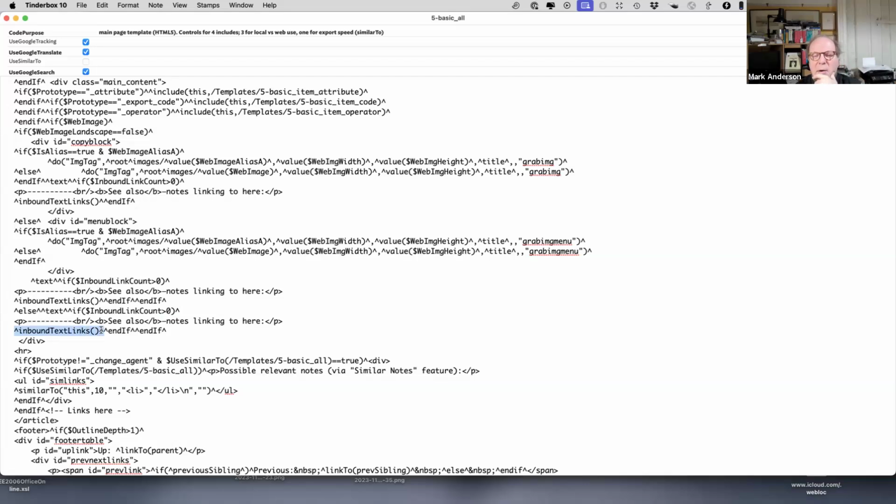And I spent a merry hour trying to understand why the links turned up, because originally I had used inbound links, which is inbound basic links. But essentially, all the links in Tinderbox are text links. So when I put in that, it magically works.